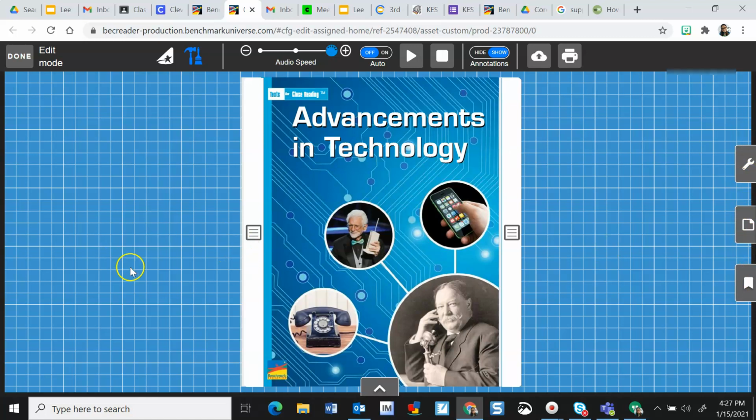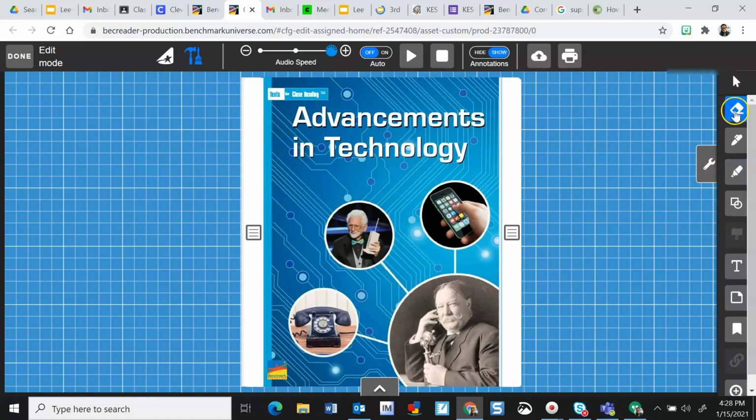Keep in mind, if it's not light blue with a grid on the back, you cannot use the tools. Okay, so now that it is like that, these are the tools we can use. You've got an eraser, a pen, highlighter, shapes, text box, notepad, bookmark, and zoom in, zoom out.